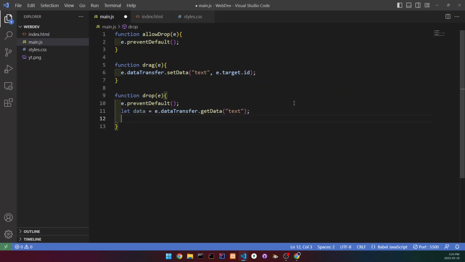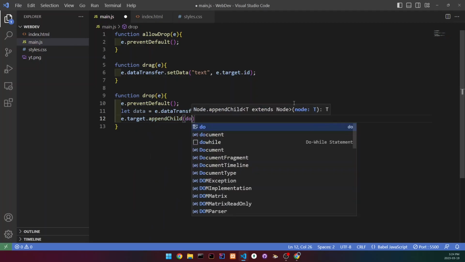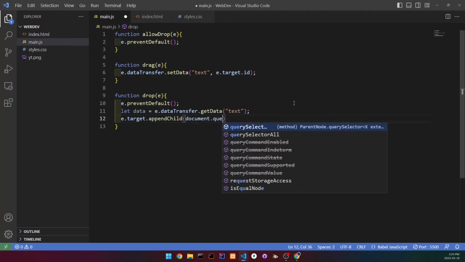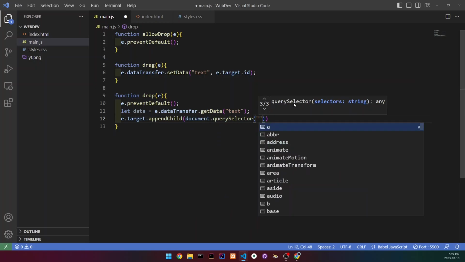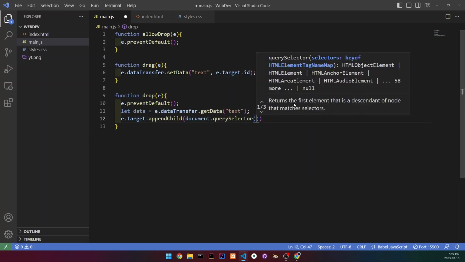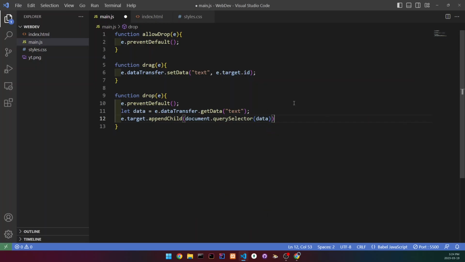And the last one, we're going to write event.target.appendChild. And then we're going to write document.querySelector, or you can use the getElementById. And we're just going to write data here. Actually, no, we do have to use it. So getElementById.